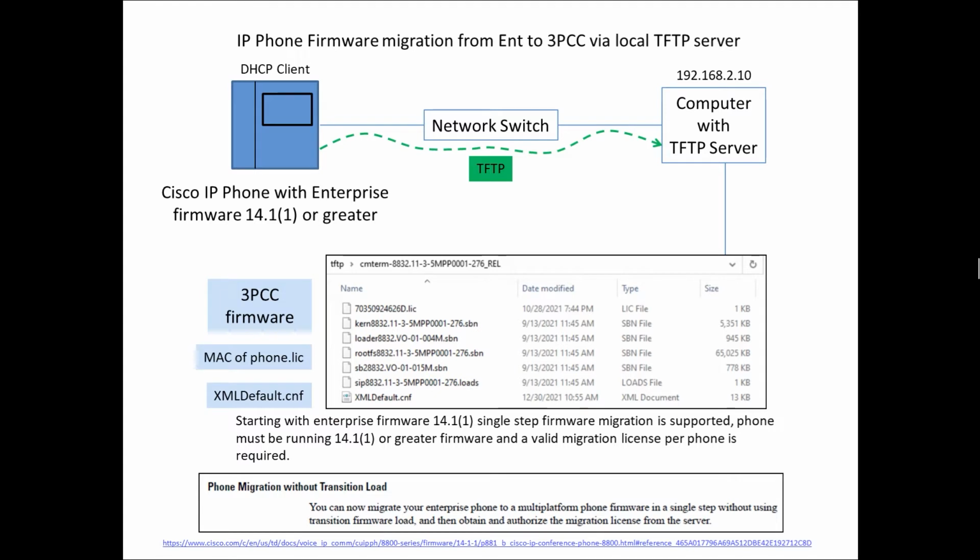And in this scenario, what we're doing is using a local TFTP. The TFTP computer is going to be at 192.168.2.10. The phone is going to be a DHCP client. And in this case, we're doing something known as a single-step firmware migration.